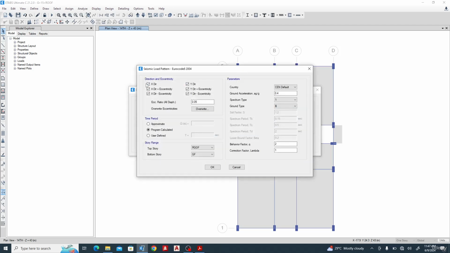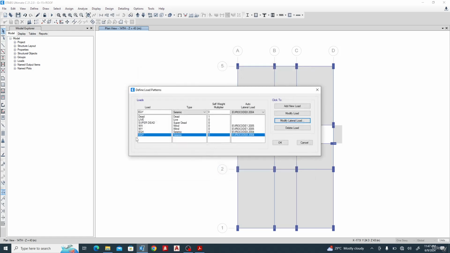Modify it and untick this one, because they might have different time periods. Set this and change this to 0.2. It's the ratio of acceleration to gravity. Then we use ground B here and we use type 2 here. Okay, so we are done with the lateral load for the wind and for the seismic.